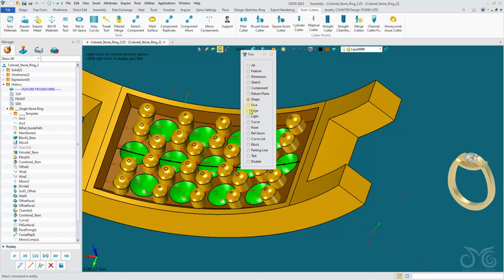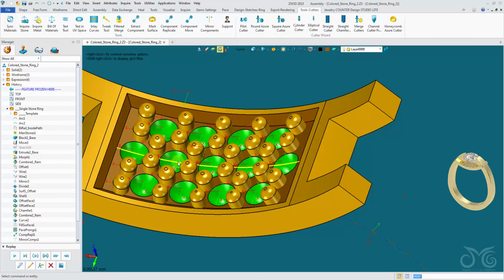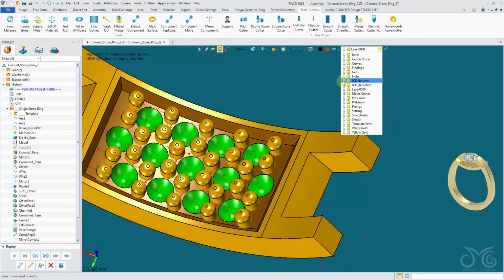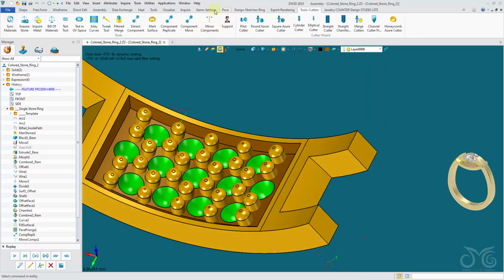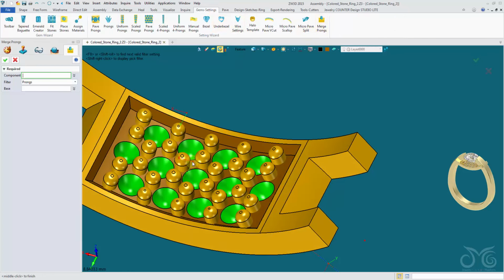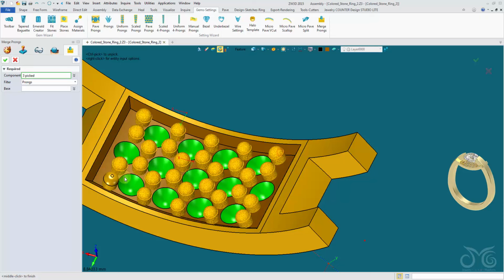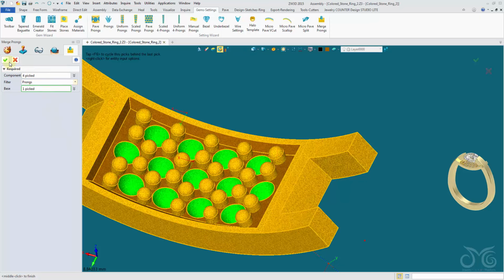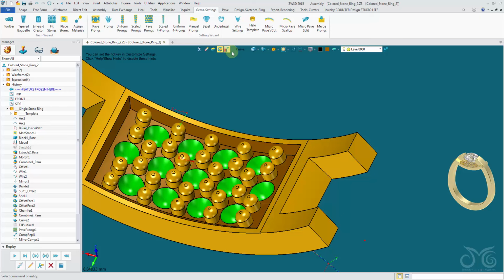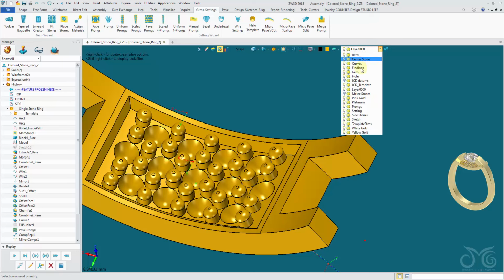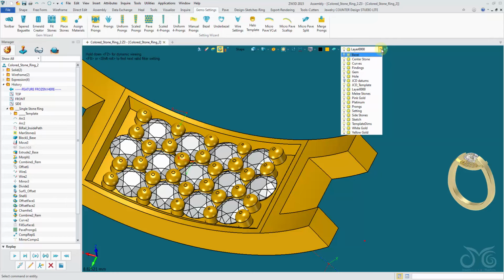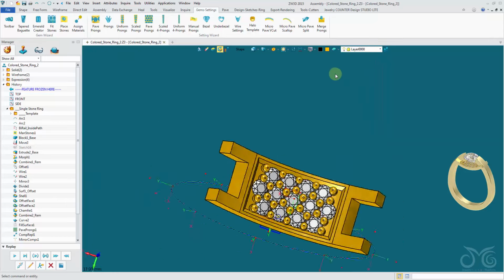Let's erase that curve, we no longer need it. Take away our JCD datums. We'll perform merge prongs, pick them all, pick a base, confirm. And that merge has performed well. Bring back our stones. So that's our pavé surface.